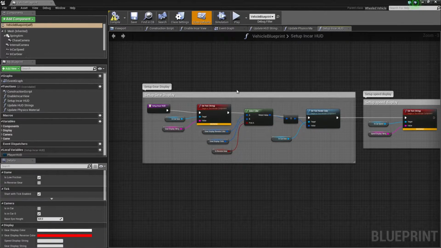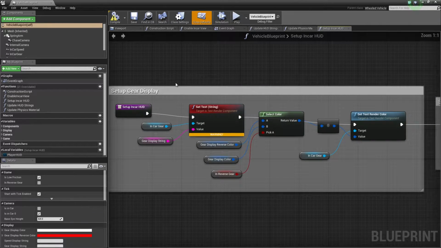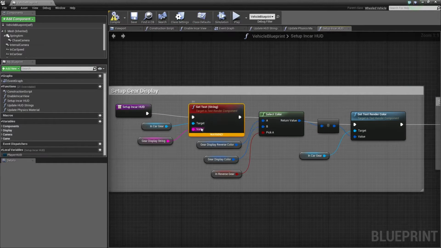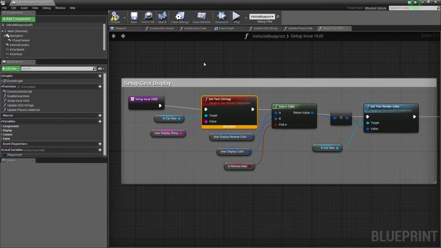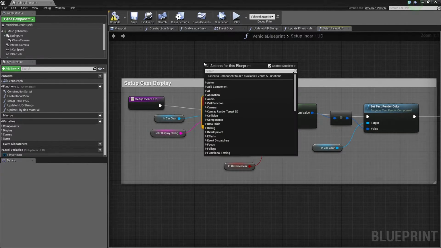It looks like there's a warning with this node. It looks like this needs to be updated. I can tell you what the problem is right here. This node, set text string, has been deprecated. So just to be good designers, we're going to fix this. It's not necessarily hurting anything, but let's fix it.